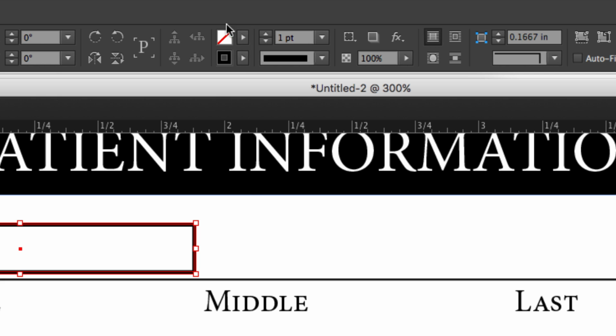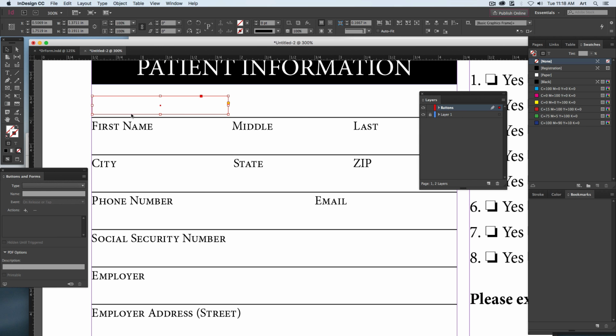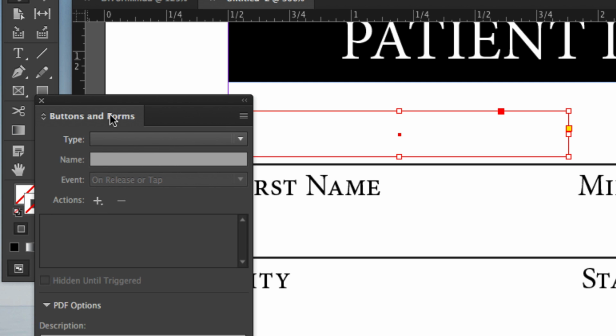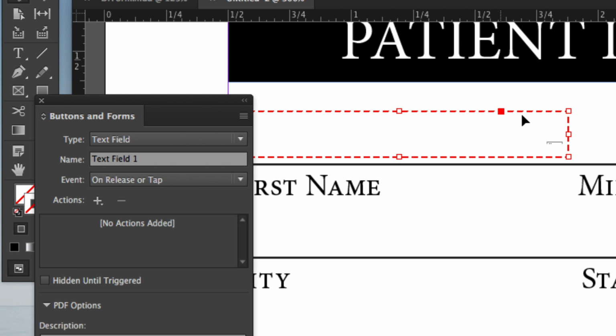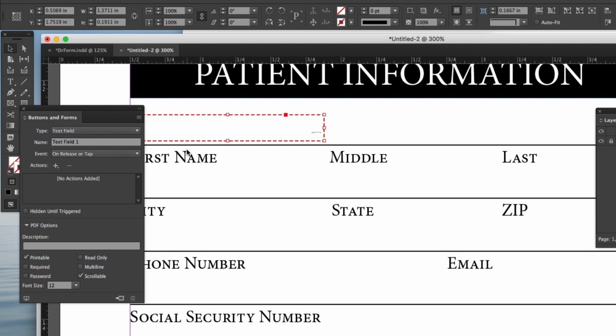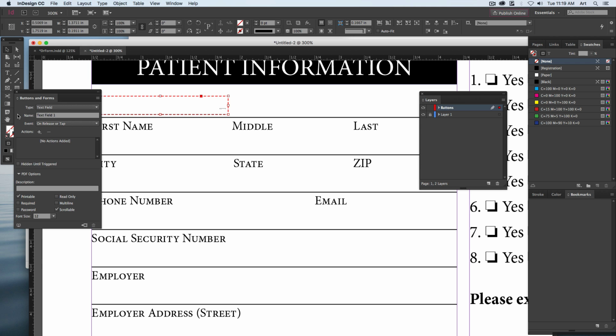I'm going to set its fill color to be none and also its stroke color to be none. Just a blank regular area. This will be where we type in our first name. In our buttons and forms panel, with it selected, change the type to be a text field. Notice that it'll change the look of our selected area. For now, we're going to keep the name of it just whatever comes up default. This will allow us to type text into this particular field.